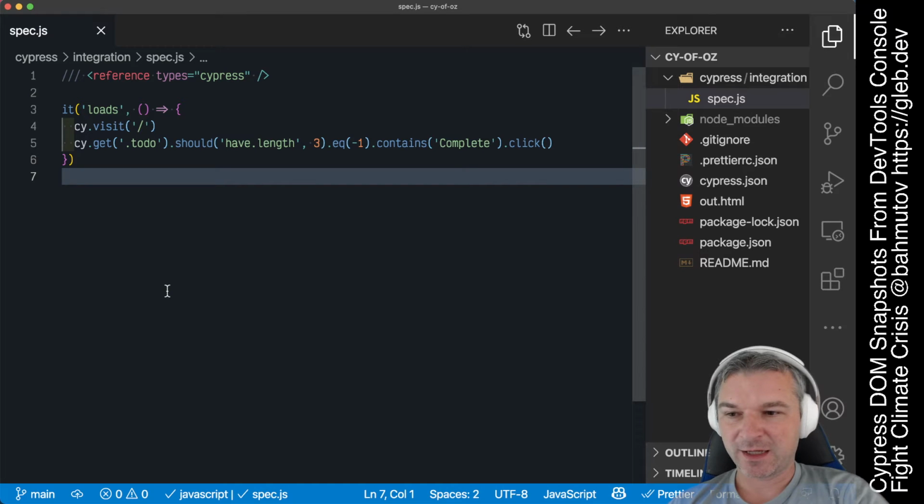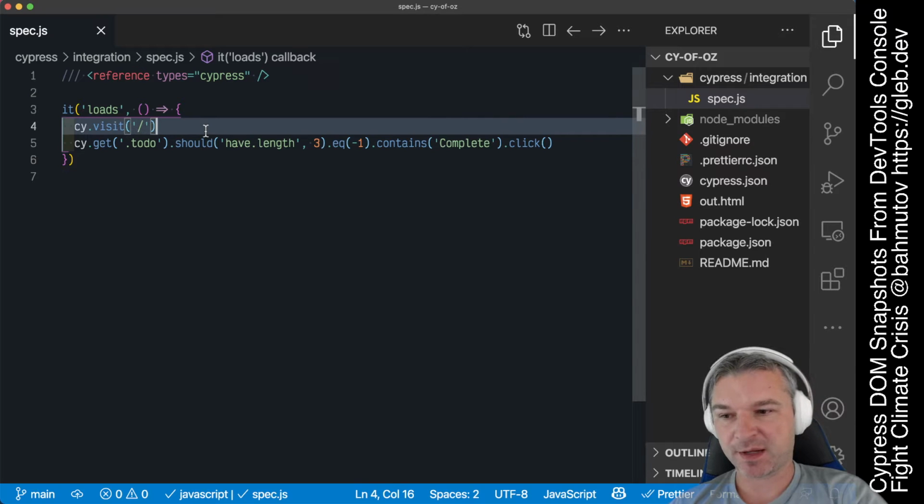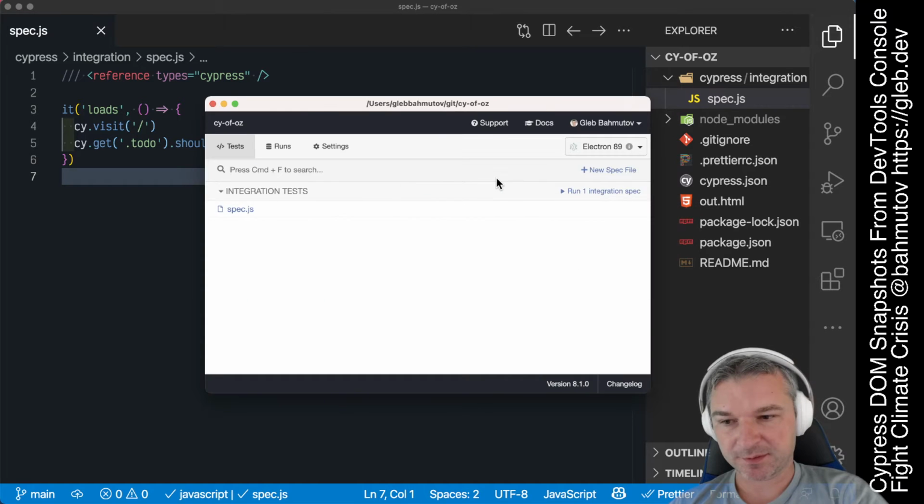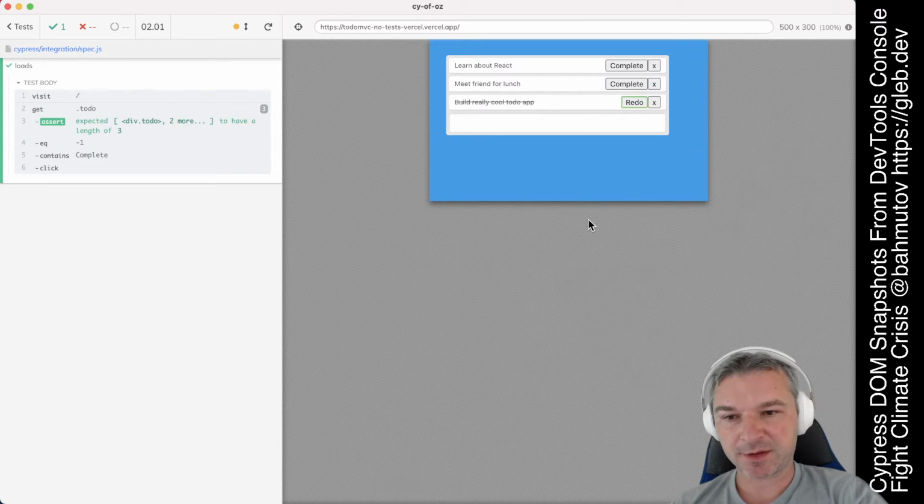Hey everyone, as you might have heard, Cypress has a time travel debugger. Here's a test where I visit a page, get all elements with class todo, it should be three of them, I get the last one, I make sure it contains an element complete, and then I click on that element. Let's run this. Great, the application is running right here.